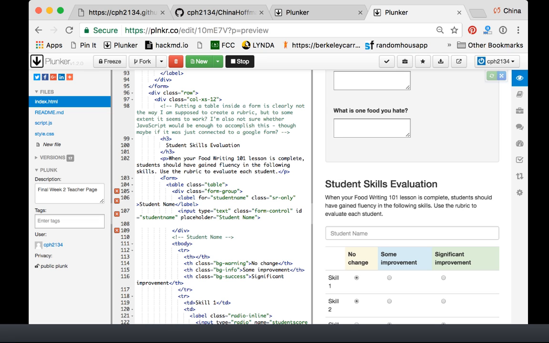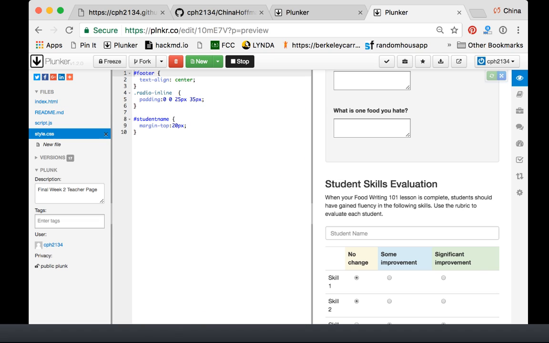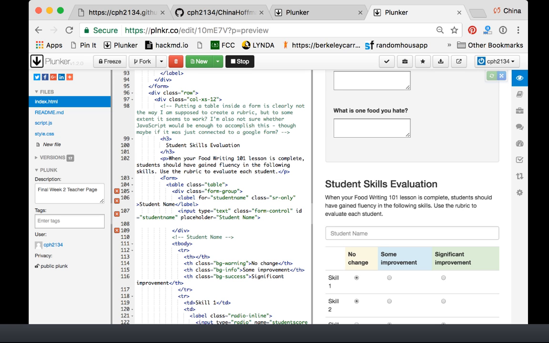I did have to put in some custom CSS. The radio inline padding moves these buttons a little bit so that they line up more nicely because they weren't lining up very well. But it does work. I think I have misnamed something because you can select more than one answer, but that would be very easy to fix.